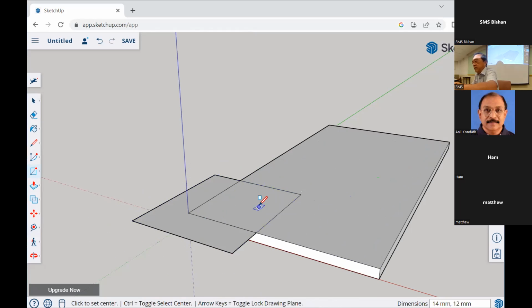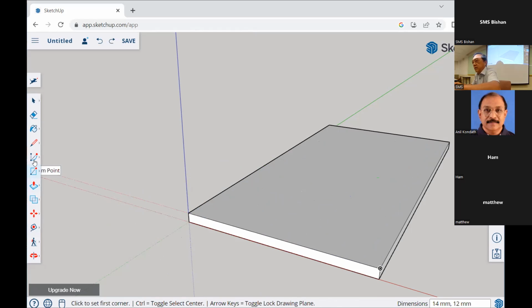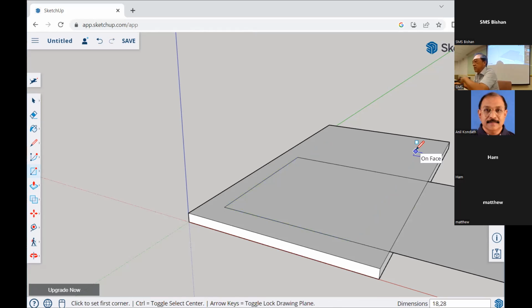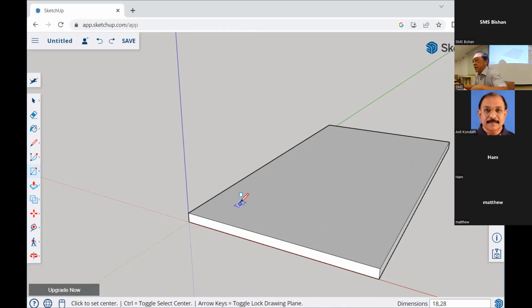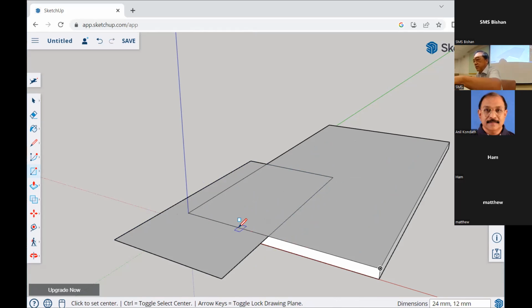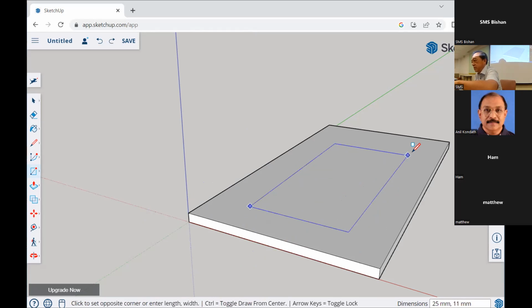Okay, so I put 18, 20, 30 is 28, 28. Wrong one. Aiyo, Control Z. Balik. 28, 18.